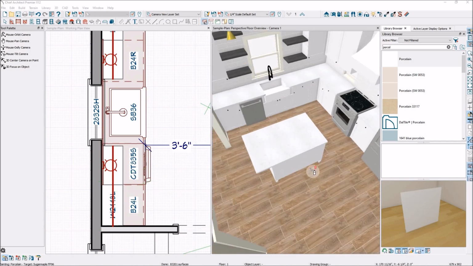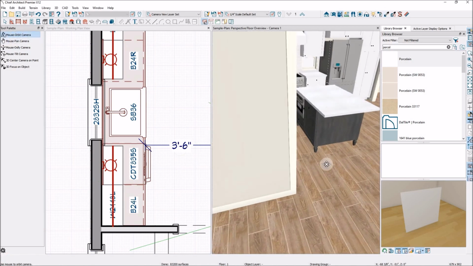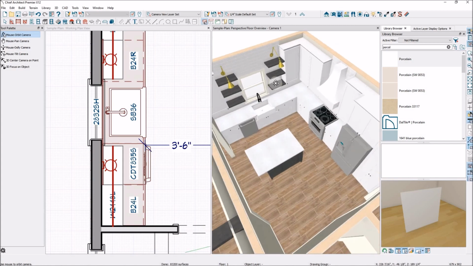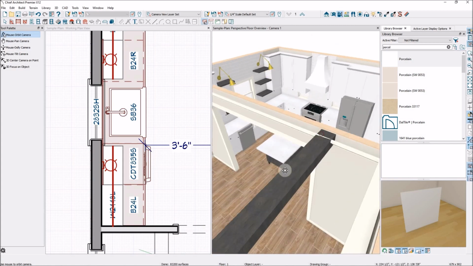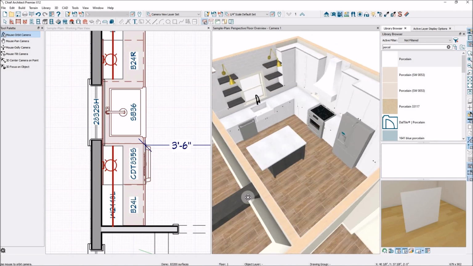Okay, and I'm actually going to change my island to match my shelves here. So I'm going to pick that material up also and change that, and I'm going to use the object. So that changes the entire object, changes that entire cabinet to that. So now I've got a contrasting cabinet, a contrasting island, and my shelves that match, and that also matches my beams in the room.